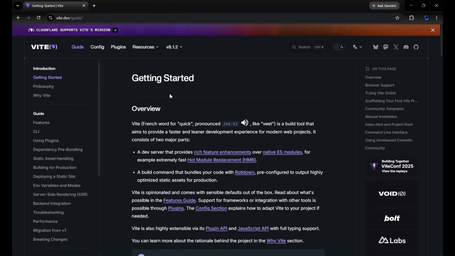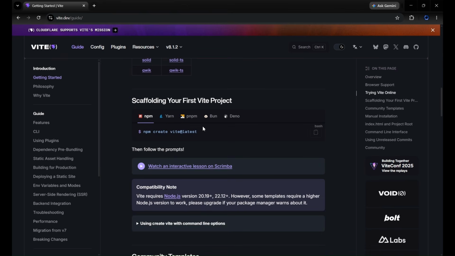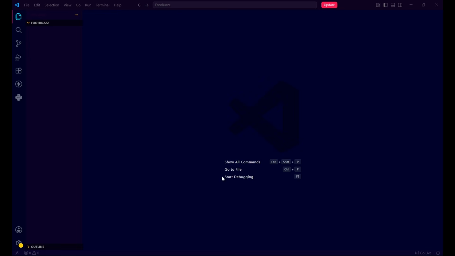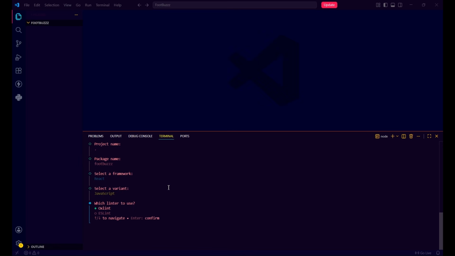Now here scroll down. In the npm section, you have to copy this command and let's go back. And now you have to open the terminal and paste this command here and hit enter. Now it will ask to proceed, so type Y. Now it will ask for the name as already given, so I'll type dot. Package name will be FootBuzzz and framework will be React and variant will be JavaScript.